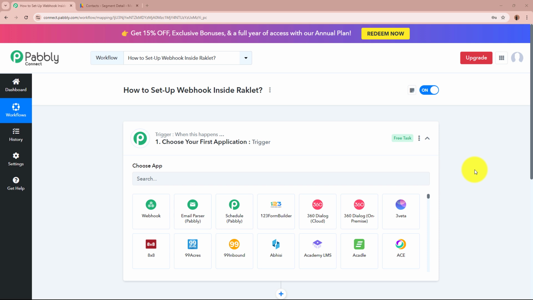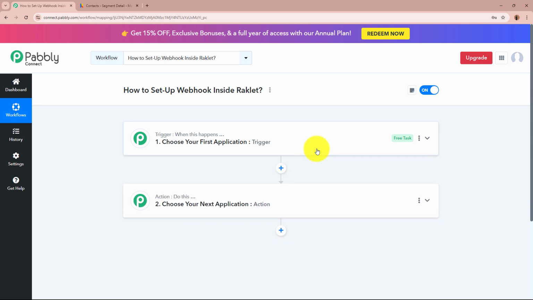Okay, as you can see on the screen, I've already created a workflow with the name how to set up Webhook inside Raklet, and there are two windows in front of you. One over here says trigger, other says action. Trigger and action are the two most important steps of our automation process because our process depends on these two concepts. Over here, trigger says when this happens, and action says do this. That means our action is a response towards our trigger. In an automation process, there can be only one trigger step but multiple action steps.